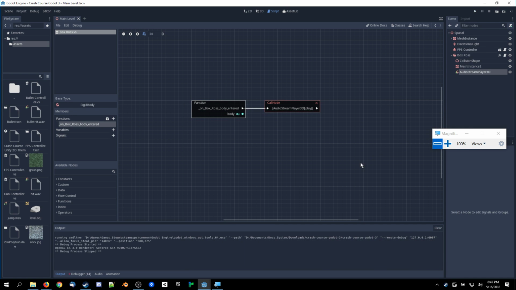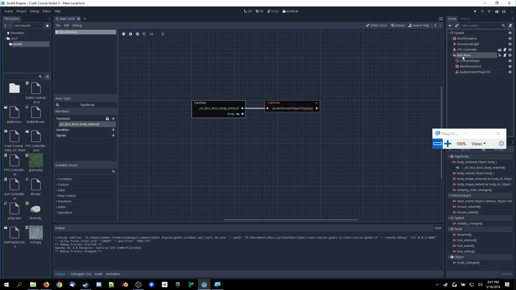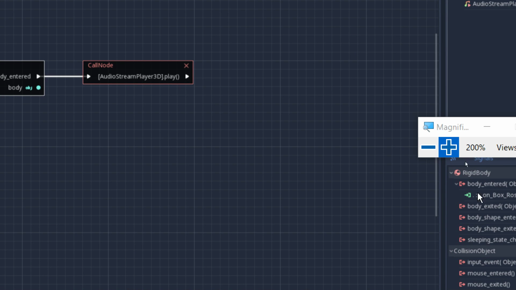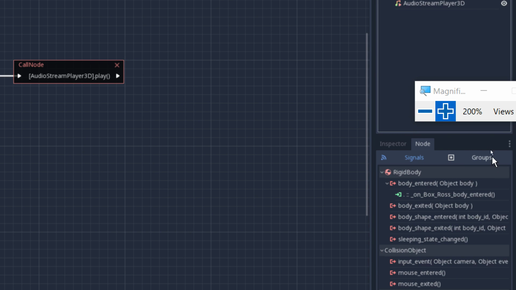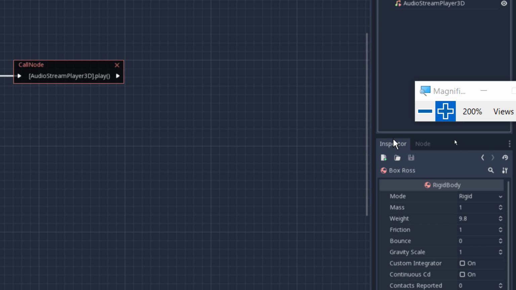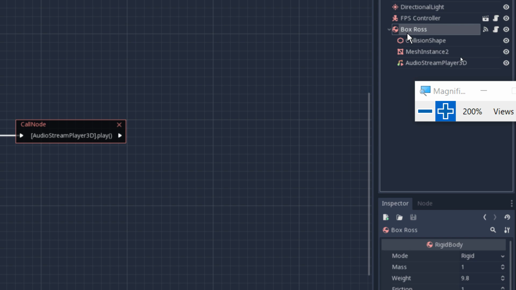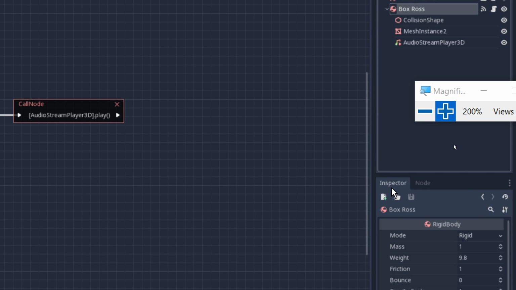So you might be asking yourself, but I did everything correctly. What's missing? And the answer is this is missing. This right here. You probably did not expect it, but there is actually one more property that you need to change under the inspector. Make sure you have Box Ross selected, and then click on the inspector tab again.